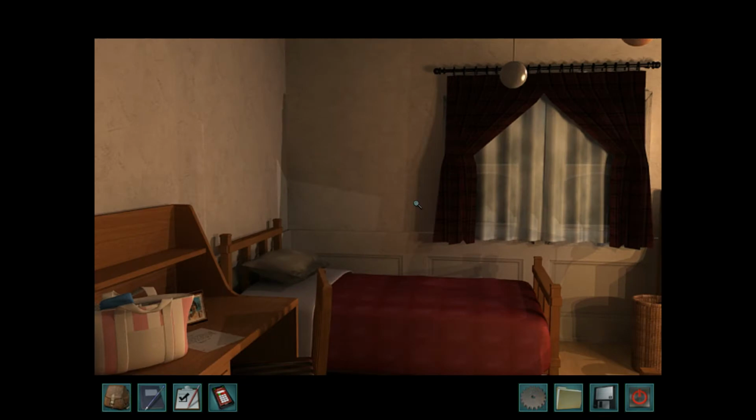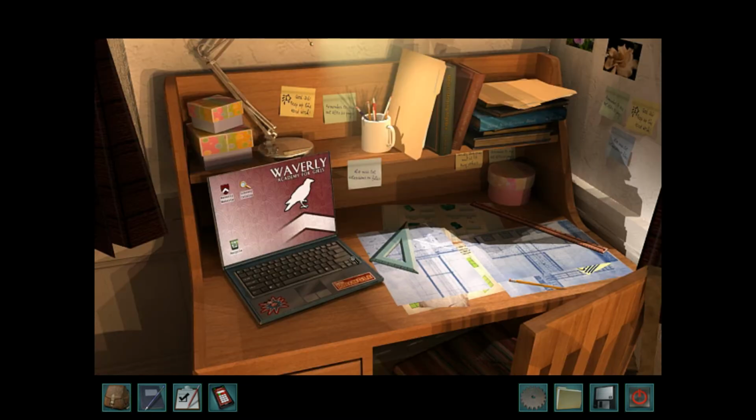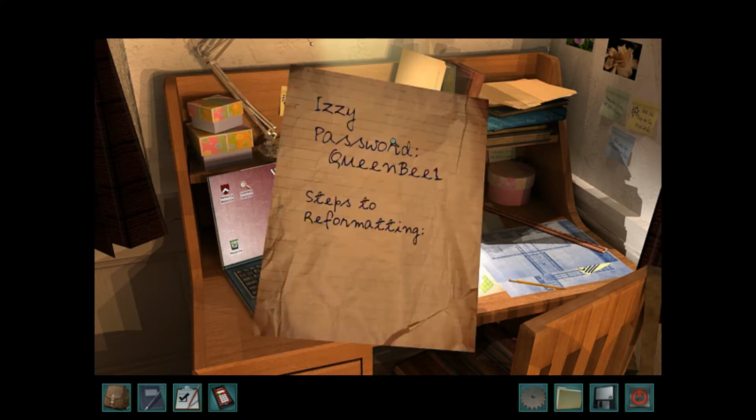Oh. Well, maybe we could snoop around in her stuff. Let's see what we got here. We can't go to her computer? Aw, that's a bummer. Can't look at the post-it notes. Well, let's see what we got here. Ooh. Izzy, password Queen B1. Well, that's kind of obvious.